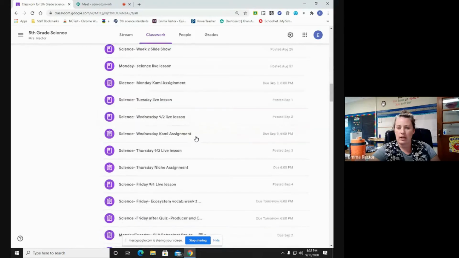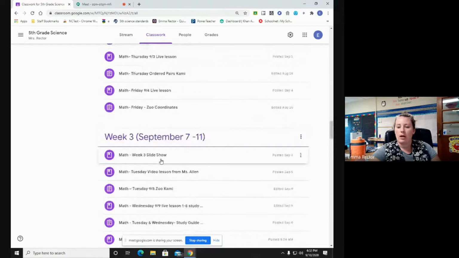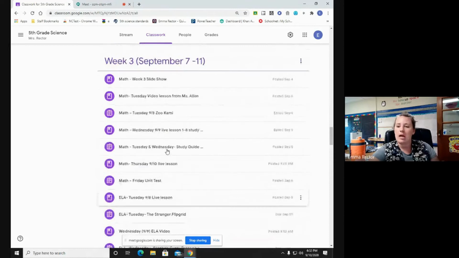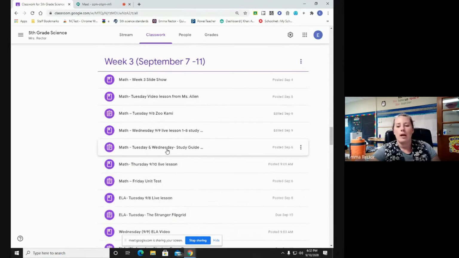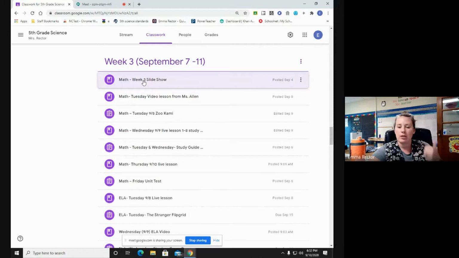Everything is in order by week. We're on week 3. Looking at week 3, this looks like a lot, but you have to think that it is all the material that we're using for math, science, and reading for the entire week. Each class, math, science, or reading, normally has a slideshow for the week that tells you what's going on every day. So that's a good way for parents to get on and check to see what assignments are happening.